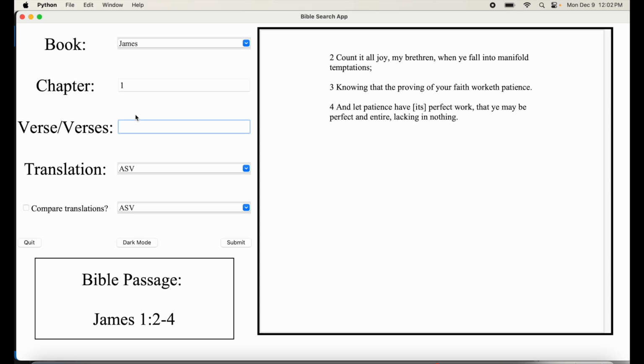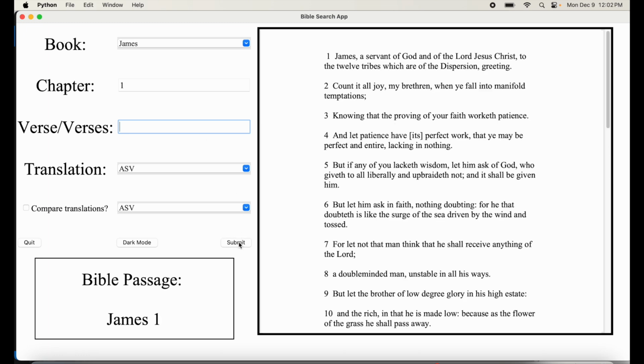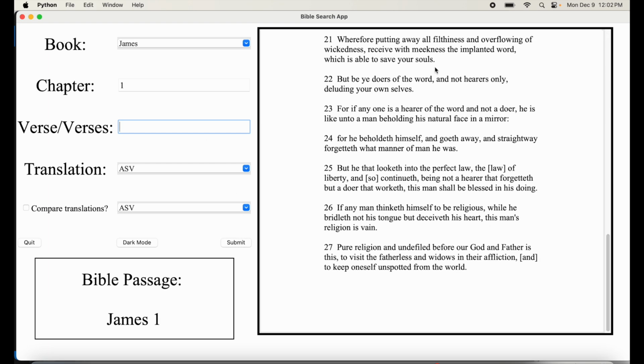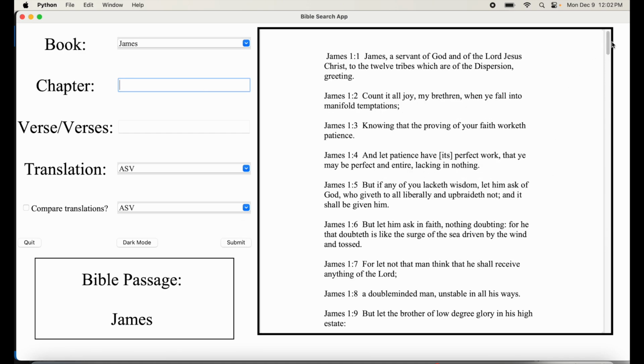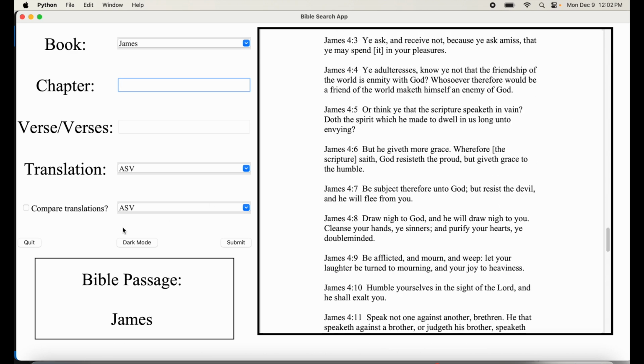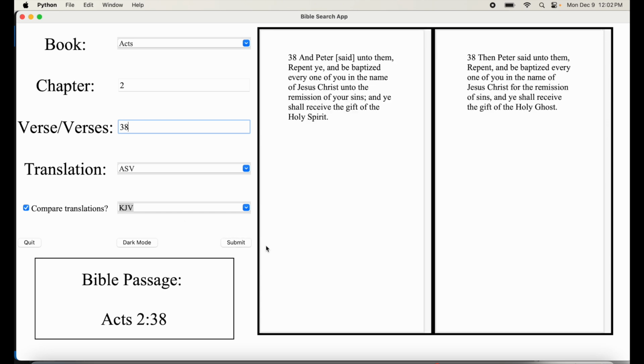So this program supports just chapters. So there's James 1. Then it also supports whole books. So that's all James. Then you can compare translations. So let's do ASV and King James Version of Acts 2:38. So that is Acts 2:38 in King James Version and ASV.